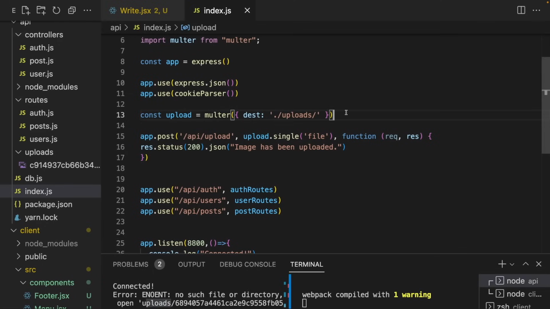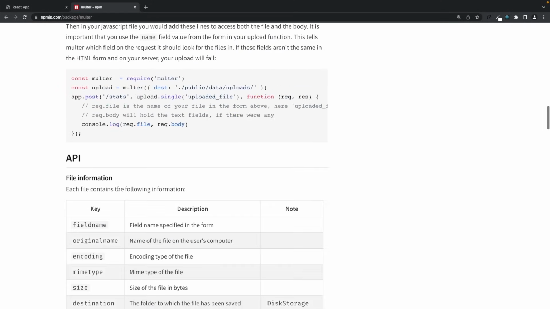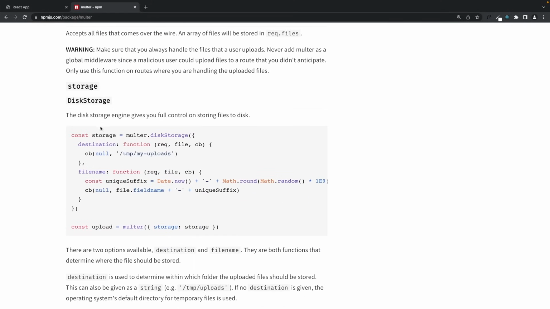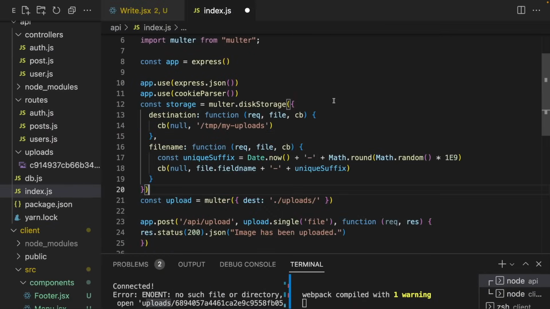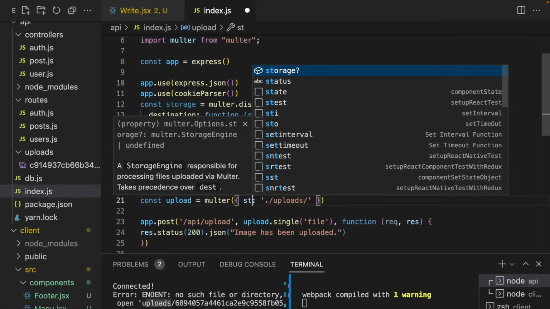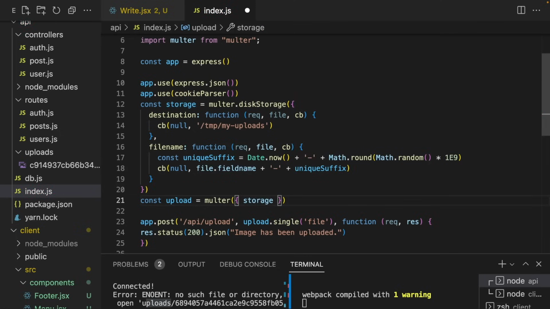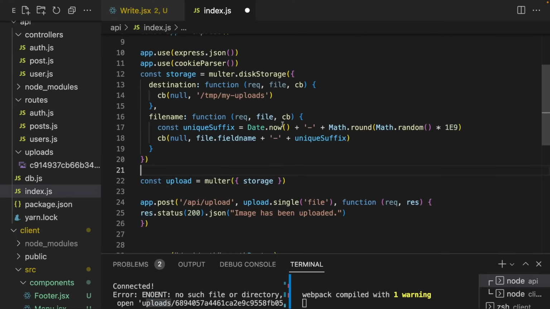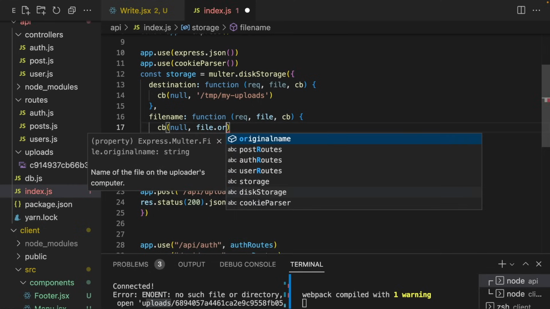To do that, we are not gonna use destination. Instead, we are gonna be using multer disk storage. As you can see, it allows us to give any specific name, and instead of destination, we are going to be using this storage. Let's do that. I will copy here and paste like that, and it's going to be storage and our storage. Actually, they are the same name, so we can leave it like that. As you can see, it gives this strange name, but we are not going to do this. We are going to take file dot its original name.